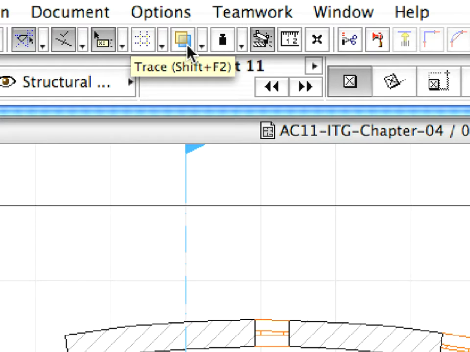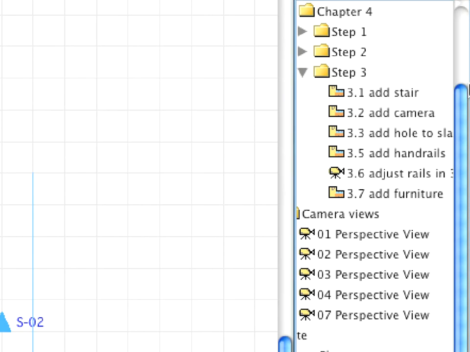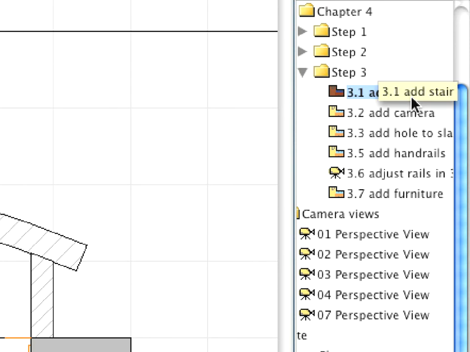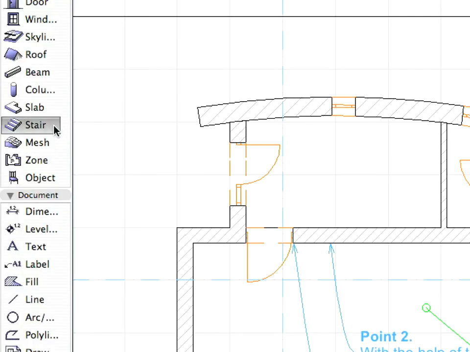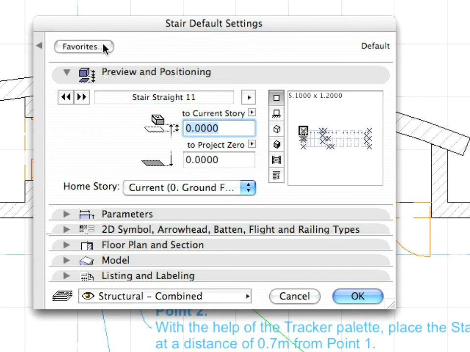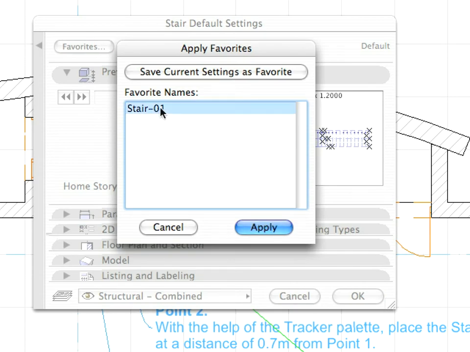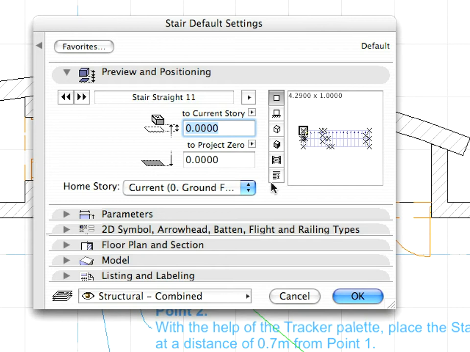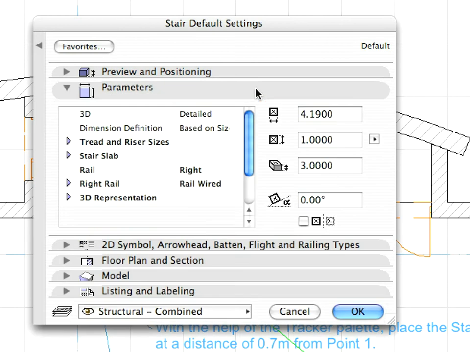Switch off the trace reference on the standard toolbar. Activate the 3.1 Add Stair preset view from the Part 2, Chapter 4, Step 3 folder. Also, activate the Stair tool, open its settings, and activate the Stair 01 entry at the Favorites. Make sure that the floor plan preview's top left hotspot is selected as the insertion point on the Preview and Positioning panel. On the Parameters panel, set the rotation angle to 0 degrees.